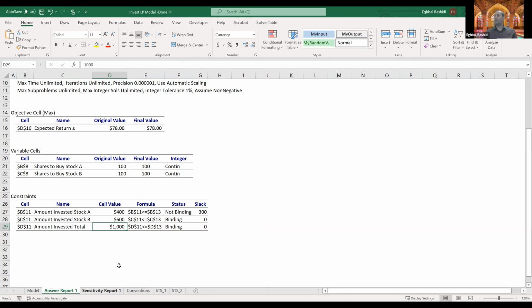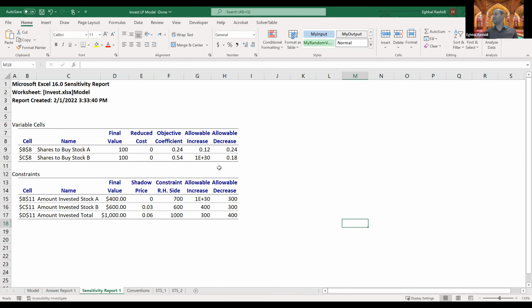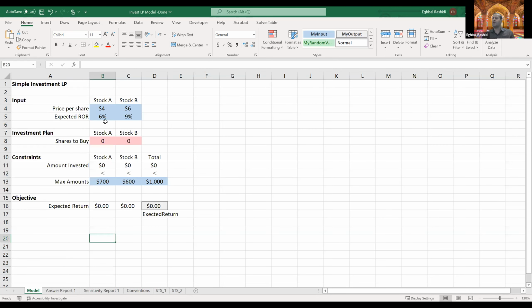The other report that this can produce for you is the sensitivity report, and that's actually a very important and more useful report. So you see it here. You have 2 tables, and the first is for variable cells. For variable cells, you only have 2 variables, stock A and stock B. The final value, or optimal value, is 100. And the next column says reduced cost. What does reduced cost mean? If you look at the objective coefficient, that's the coefficient of the objective function that we have here. It was 6% multiplied by 4, which is 24%, 0.24 for A, and 9% multiplied by 6, that's 54% for B.